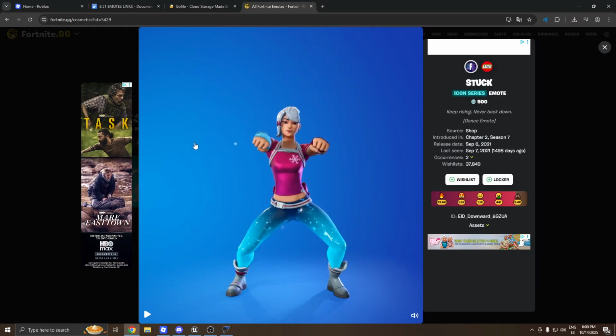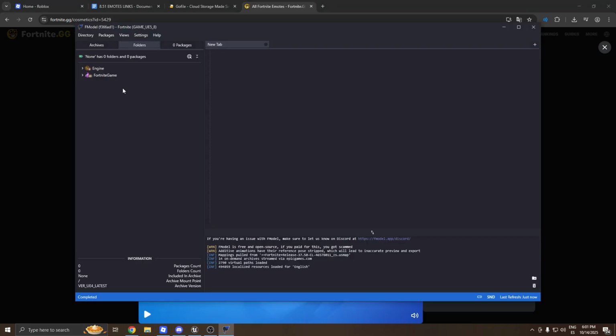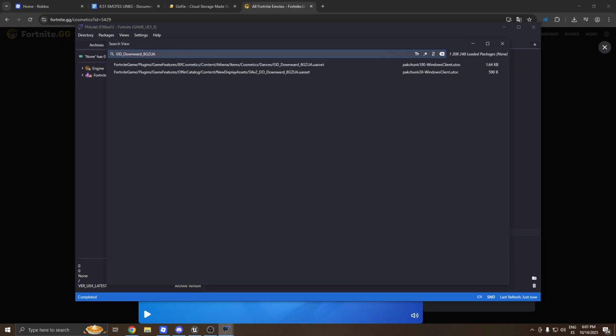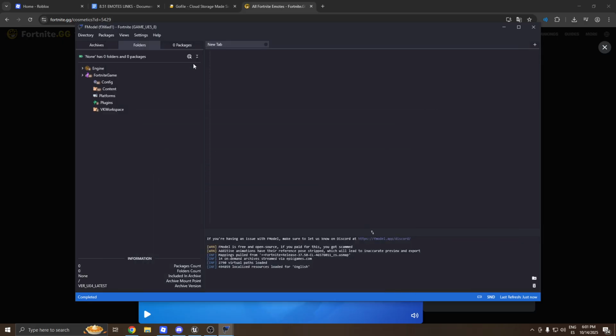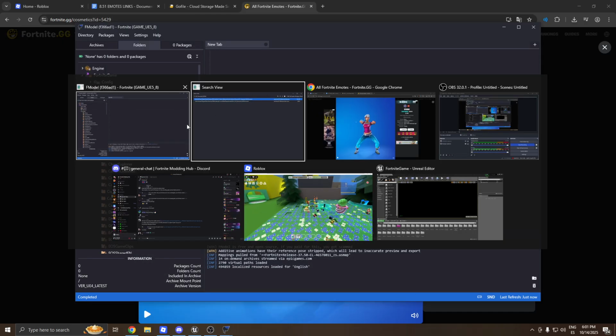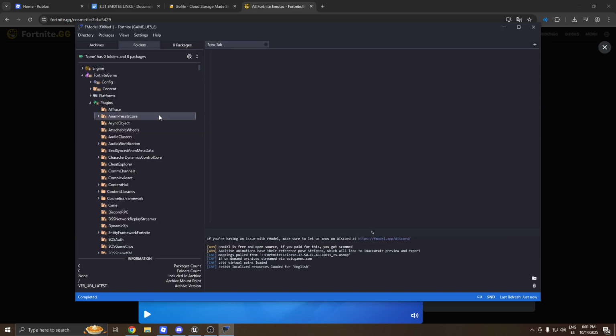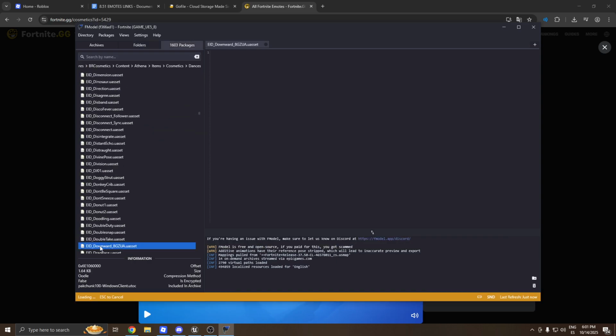So we're going to go here. Where's this ID? This is the ID of the emote, so we're going to copy this ID. Go into fmodel, the top packages, search, and use Control V and search for the one that says BR cosmetics. This one, double click on that. I can close this now. Double click on this.